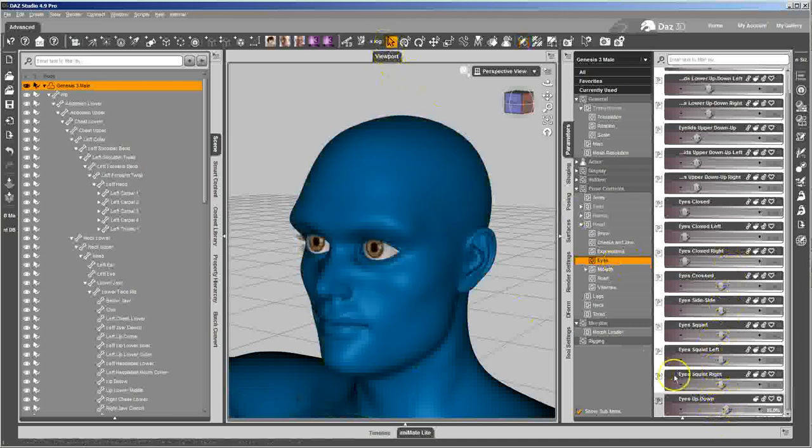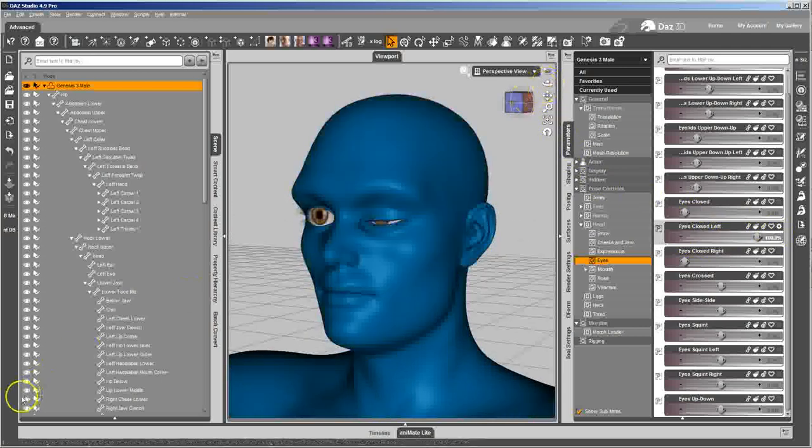Let me get the bones out of the way. So that worked good, and that works good. Alright, so we fixed that. The other thing we want to check with the eyes in particular is that they're able to close, and they're not, because I did too much morphing around the eyes.